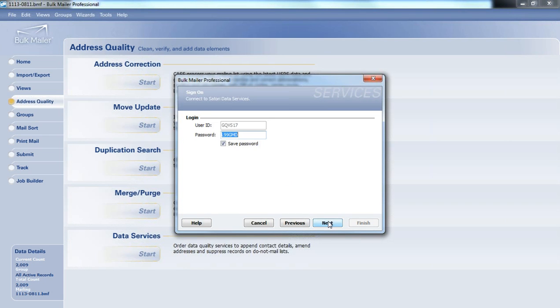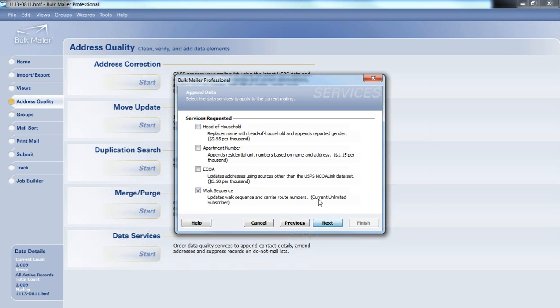So I'm going to go ahead and click next here. I'm going to log in. I'm not going to actually process through here. I just wanted to show you the services that you have available.